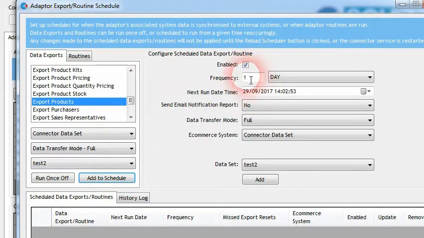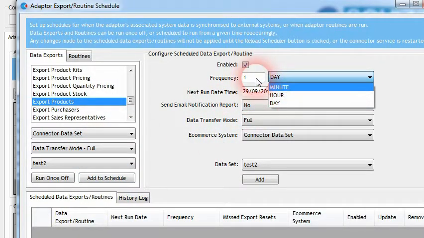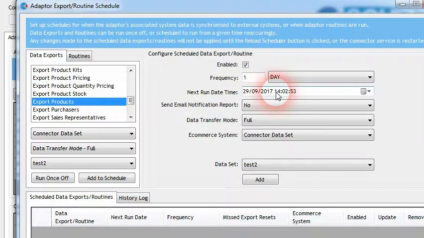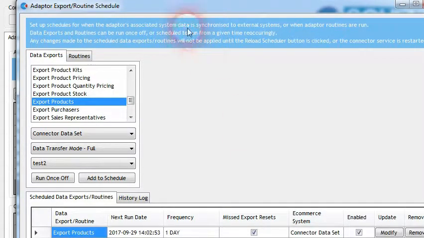so that we can choose how often data should go from the CSV file into our data set, our test2 data set here. So we could set it up for 1 day or 1 minute or 1 hour that the connector will automatically do this exporting and importing. And then we've got a whole bunch of options available here. Once again, you can choose your data sets, and then we can add it to a schedule.